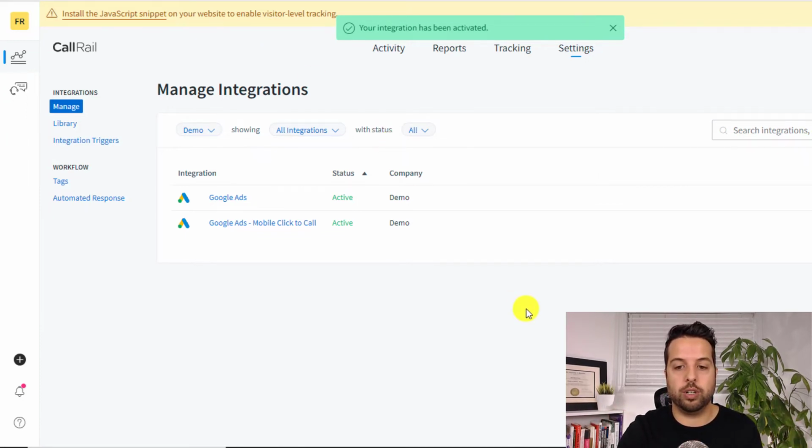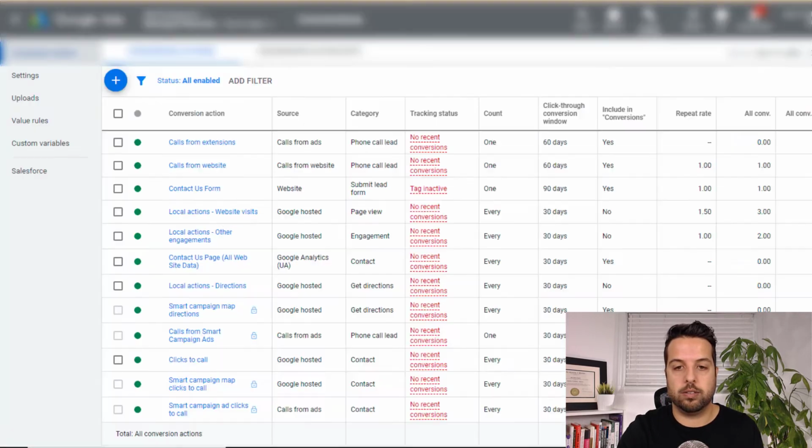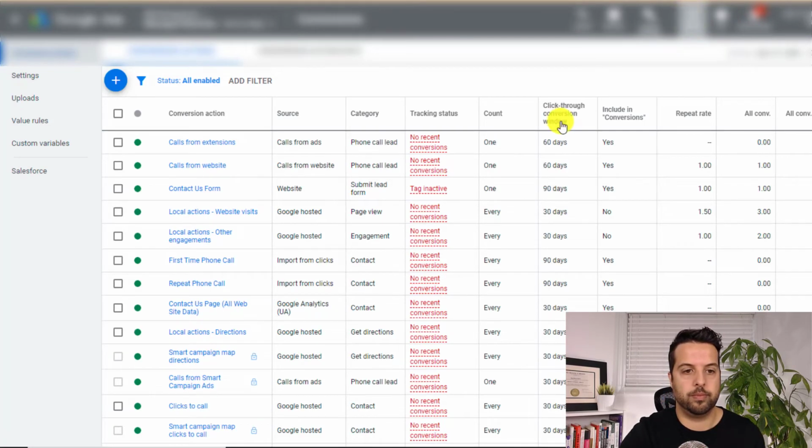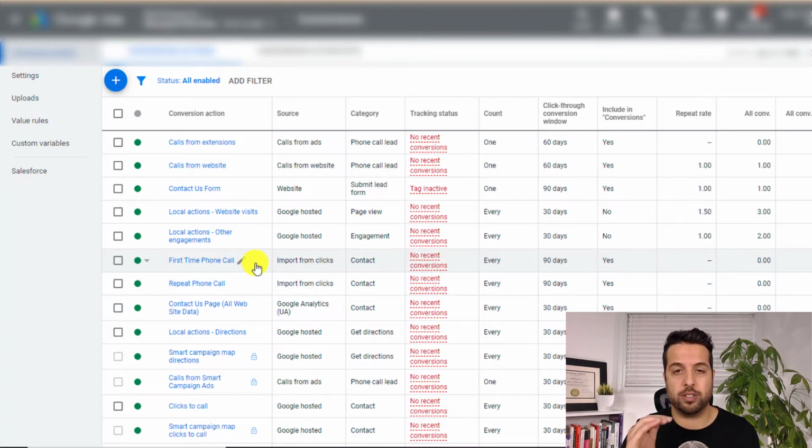So then you want to go into your Google Ads account. And the first thing you want to do is go to the conversion section. So I'm just going to go ahead and refresh. Okay, and then you'll see that CallRail has automatically created our two conversion actions. So what I normally do is I go into this repeat call and I take off including conversions and then I only focus on this first time phone call. Okay, so that's your step one.